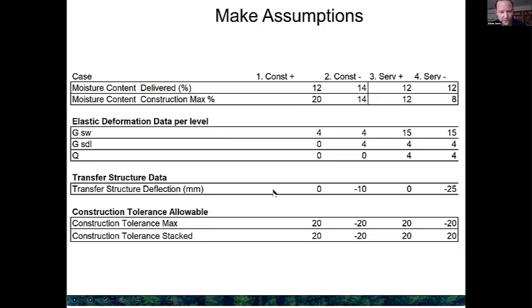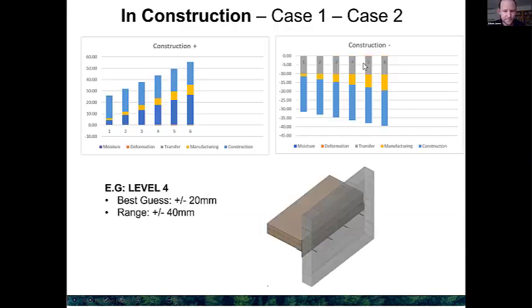Where's our transfer structure? Are we at the midspan of it? And how much deformation can we assume here? And depending on what we're installing, what's our construction tolerances? So we've got the plus or minus construction, but similar for in-service. And when we add it together, these are the sort of numbers we look at.